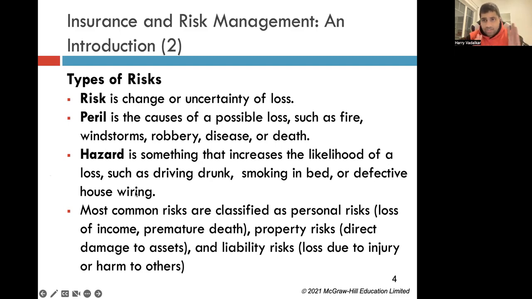So when you deal with an insurance contract, you will come across these three terms. Risk is the actual loss. Peril is something that is causing the loss. And hazard is something that is increasing either the chance or severity of the loss.